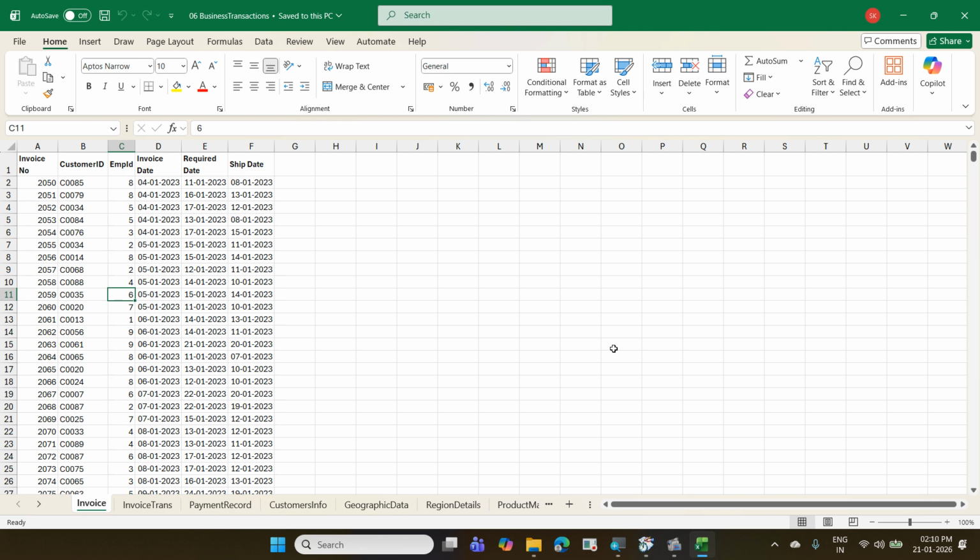Get, transform, and load. Clean up the data and load it. Based on this, we will see how to create some reports. We have to see some new visuals here. Not warehouse sales, business transaction. Warehouse sales we have completed.